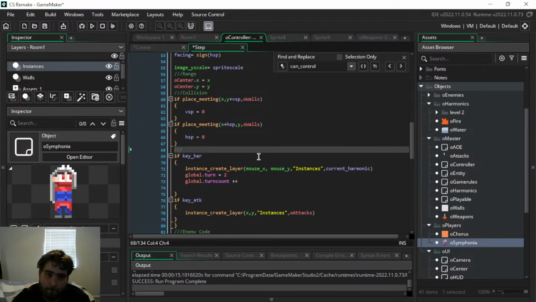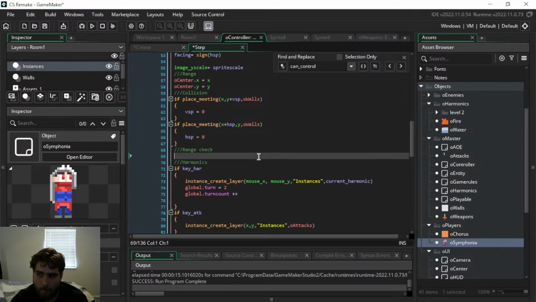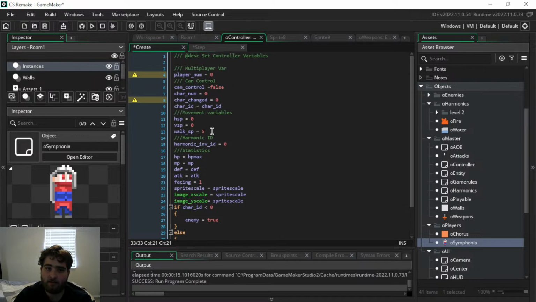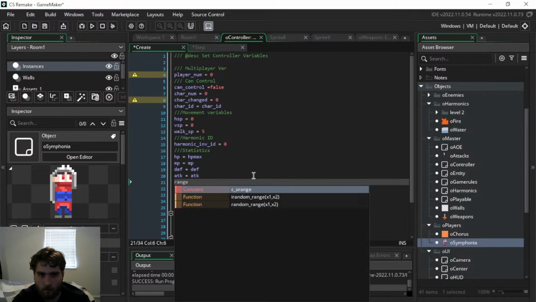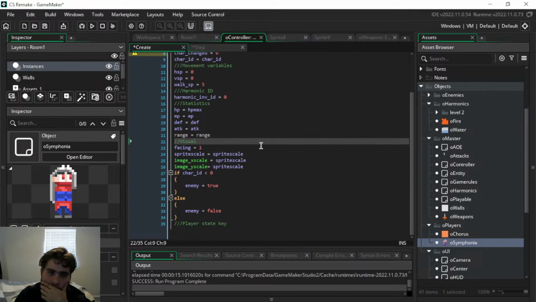We're going to call this, actually let's go ahead and do a little more subdivision. But range check. And on creation, we're going to actually go ahead and do something with this too. Let's just do statistics. Range equals range. And then just going to go ahead and go visual. There we go.